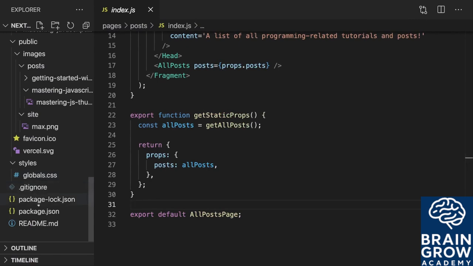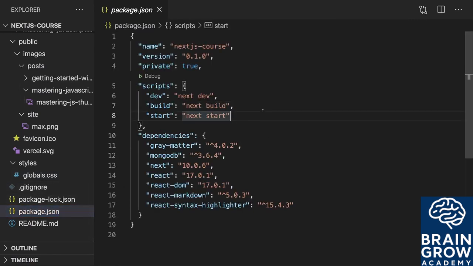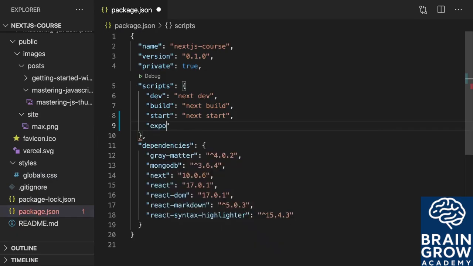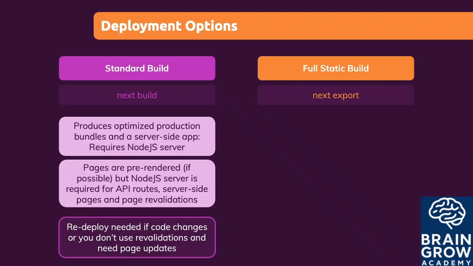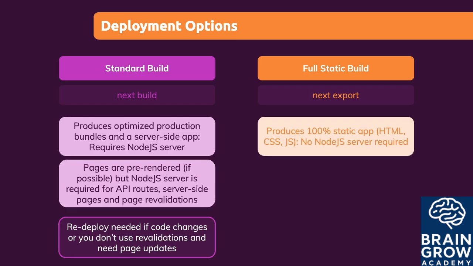We could run this in our project by adding a script for that. Here in package.json, we could add an export script, or however you want to call it, where we then run next export. Now, next export does something totally different than next build. It also produces an optimized production version of your application, but it produces a 100% static application, which means only HTML, CSS, and JavaScript, no server-side code, and therefore for hosting such a website, you don't need a Node.js server.